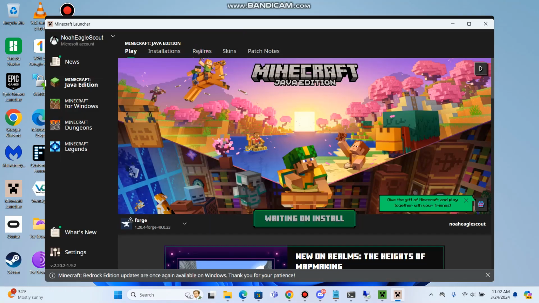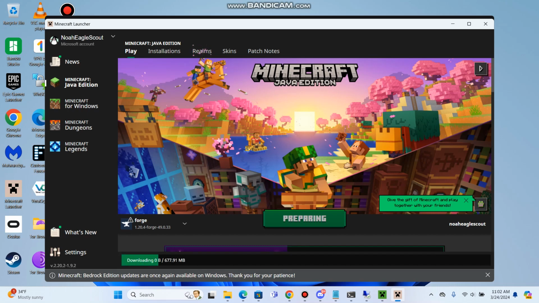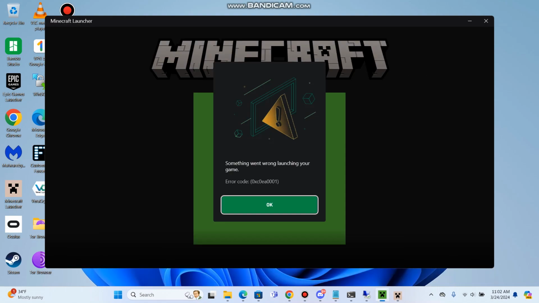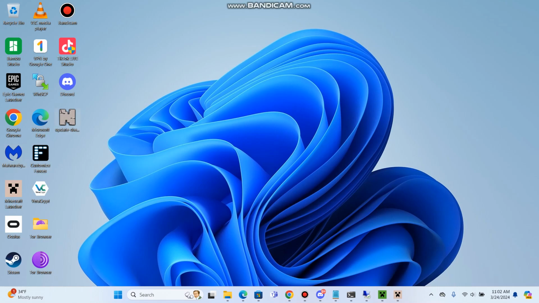And you just click play, and your game will automatically load up. And that's pretty much it. That's how you install it. And just make sure whenever you want to play the game, you come here and run the update checker. Not the Minecraft launcher, you want to run the update checker.